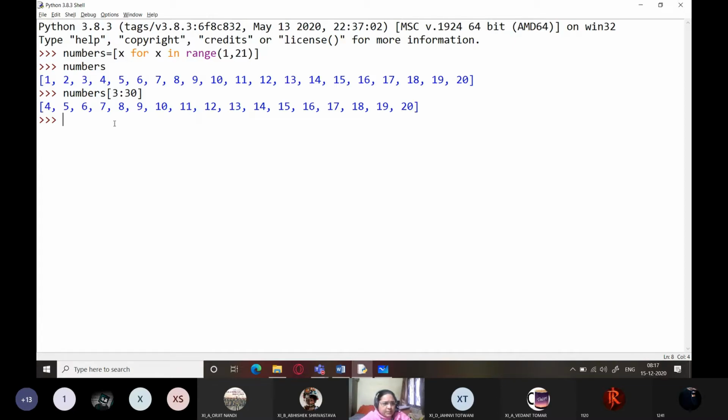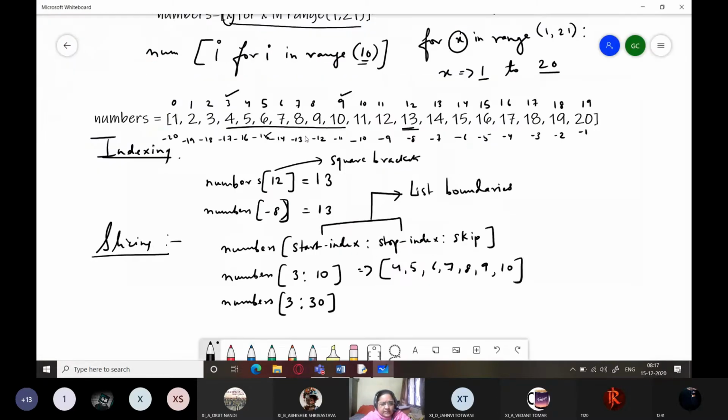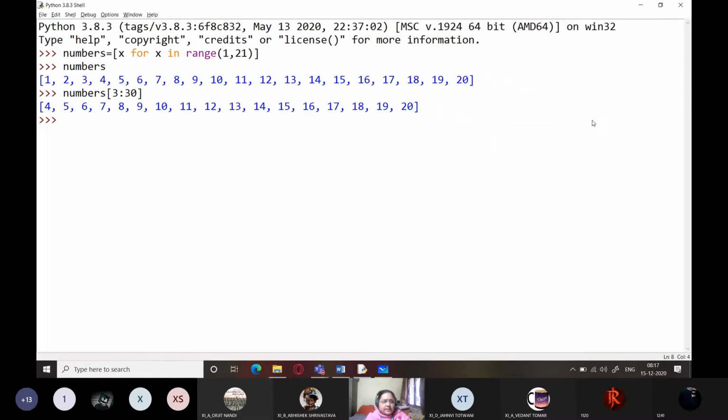How is it going to start printing the list? Starting from index 3. So here index 3 is 4, and because 30 is not there, it is exceeding the last index, so it will take up all the elements starting from the index 3 till the last, till whatever is the last index of the list.